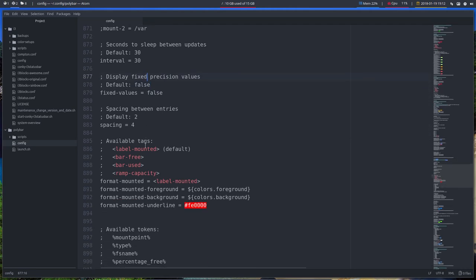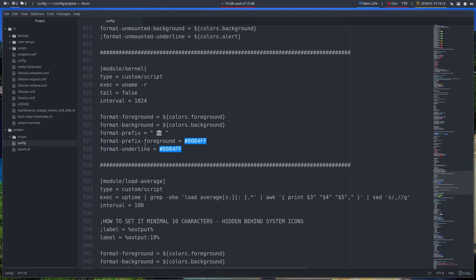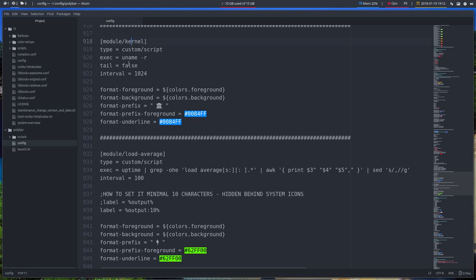The next module we're going to try out is not file system, but kernel. There is something called kernel, and there's a standard script, and it's executed by running this thing. And tail is false, interval, well, we could make it even bigger. And colors are coming from all the way up, foreground and background colors. So foreground is white, and background is, well, the Arc Colora theme, the background from Arc theme.